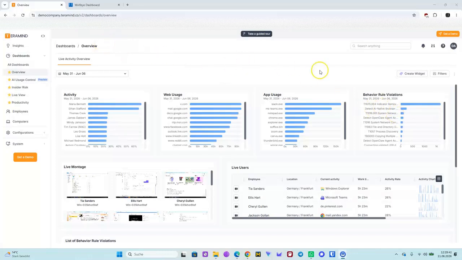This is the demo dashboard of Teramind. You might know it already. You might already use Teramind. And Teramind is a software that records a lot of data, and we will go through the data here. It records a lot of stuff from the company's computers and gives you a lot of analysis possibilities. So here is the dashboard, for example.